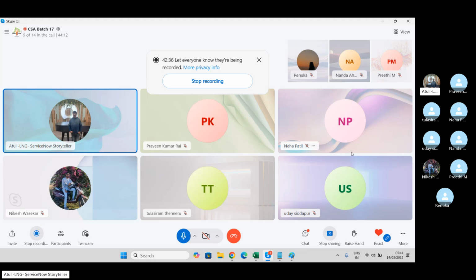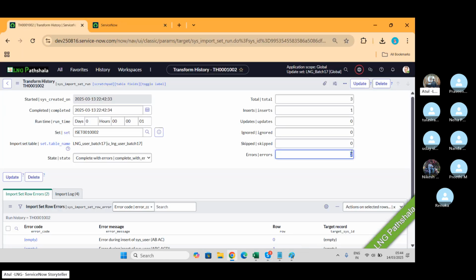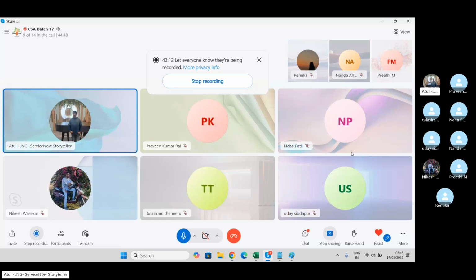What do you think, Nikesh? Why is the system giving an error for the 2 records? Neha. Priti. Data already exists. So what happened then? You got promoted in your company. Shall I remove your previous data? Yes. Okay.